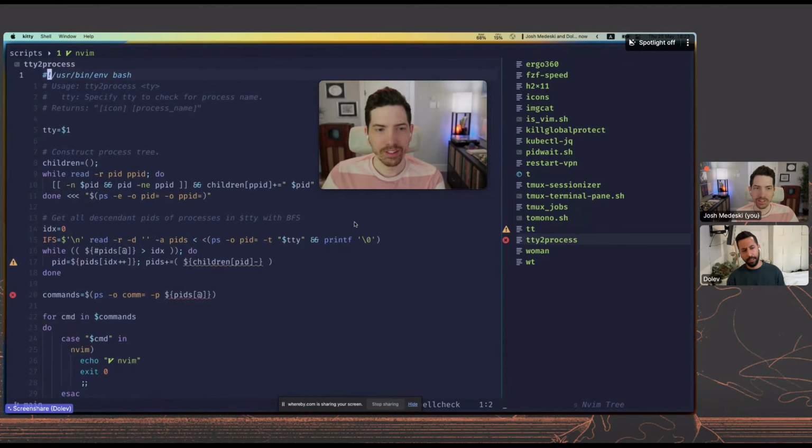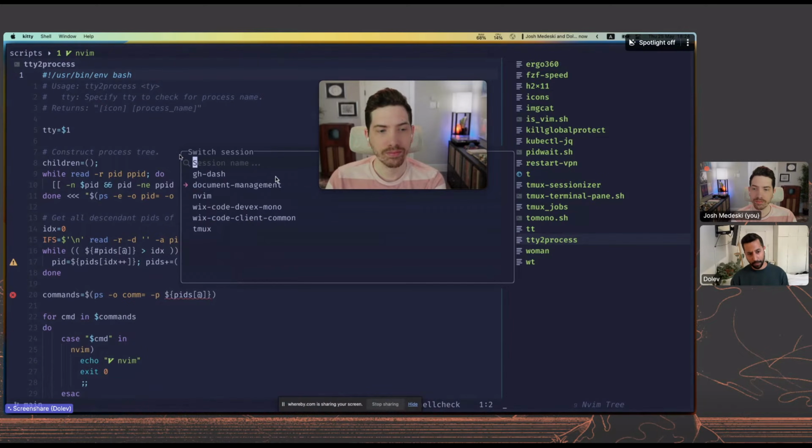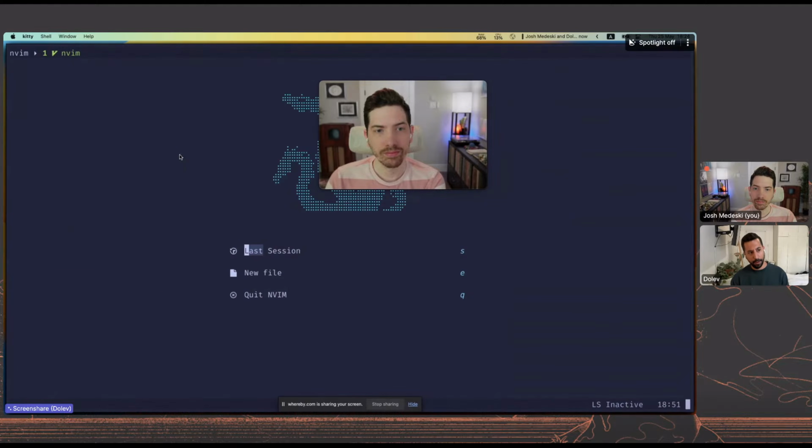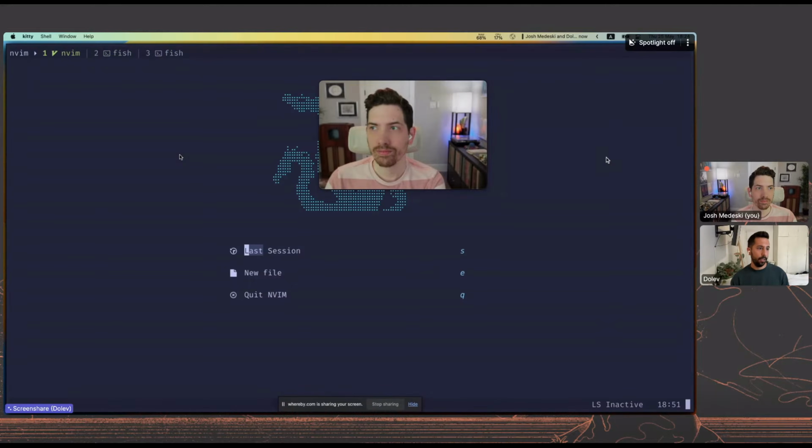And then I have this to show in the status bar the name of the program that runs, and I have another script to get the icon. I tried a lot of stuff. I messed around with it a lot, trying to show the current directory. I think this is a good halfway point between minimal and also informative. So I usually work in one session. Let's say I'm here, and then I open a bunch of windows, and then I usually just go between Neovim and the terminal.